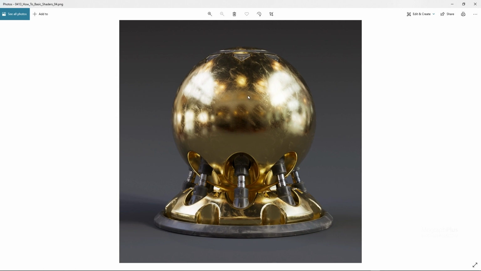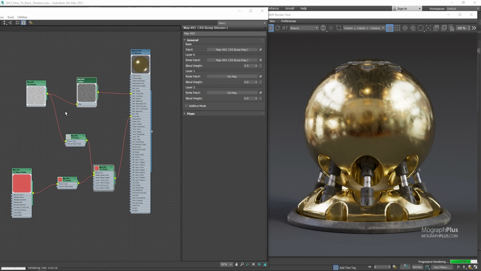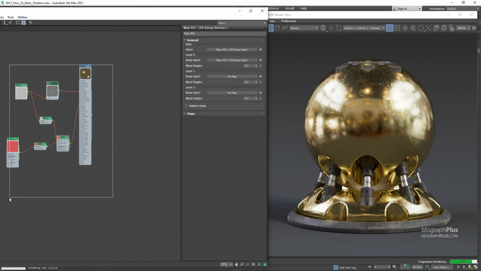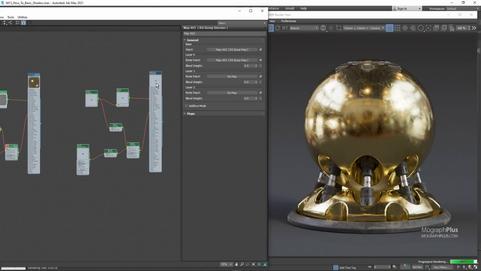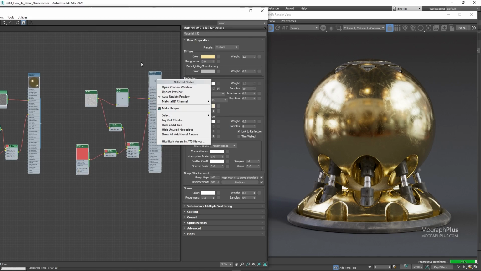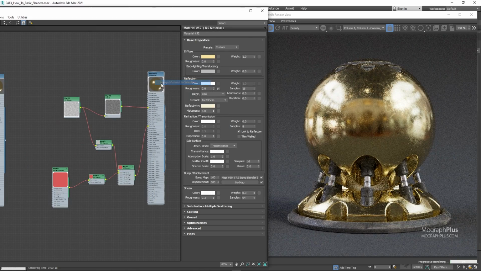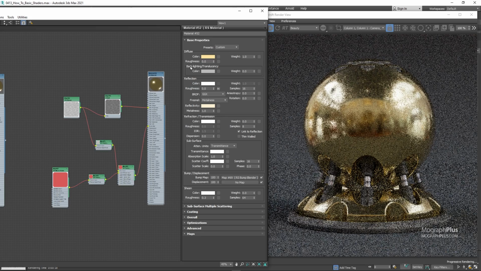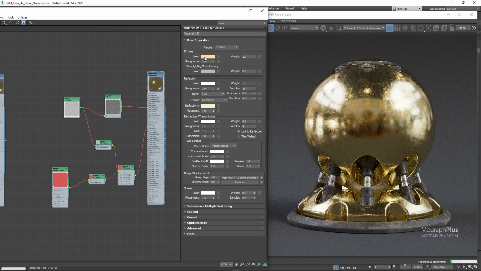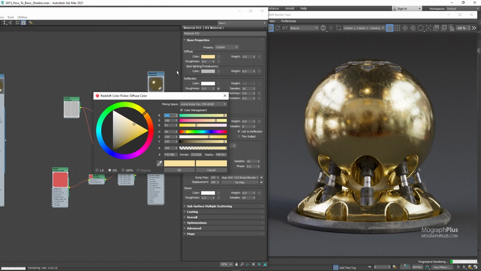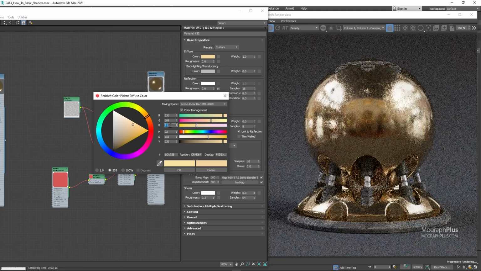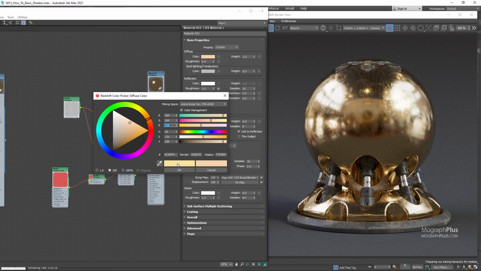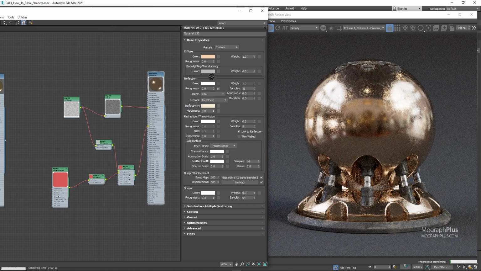Let's create a copper shader as well. Simply duplicate the whole shader and assign it. In the Redshift material, change the diffuse color to this light brownish orange with the RGB values of 237, 169, and 116. And a brighter, less saturated version of the same color for the reflectivity color.